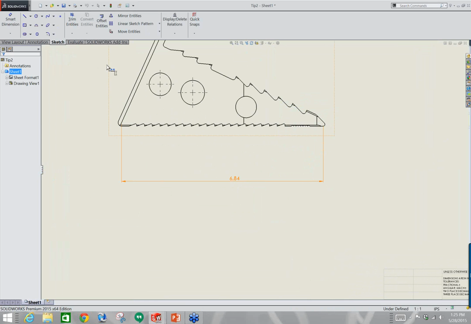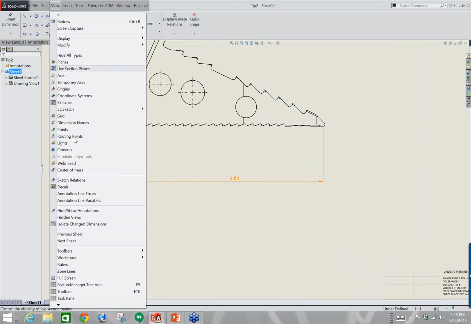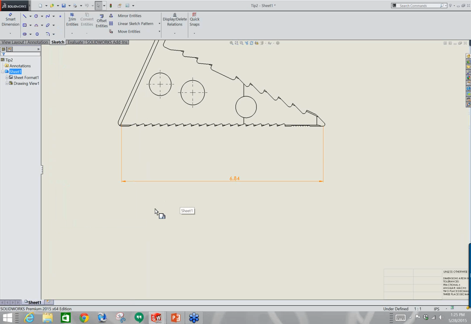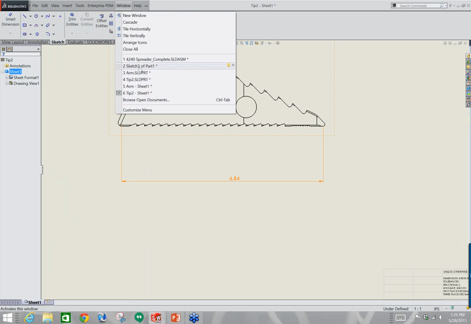And you'll notice here that while I'm doing that, I get a little icon next to my mouse that says, "Hey, I'm only looking at the changed dimensions." All right. I'm going to turn that back off, then we'll go back to the normal stuff again. All right. Now let's go back and let's look at our assembly real quick.